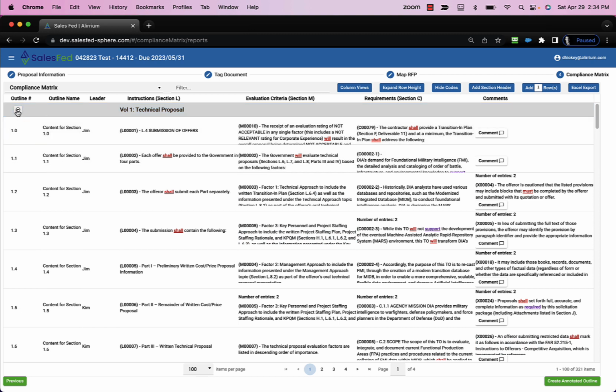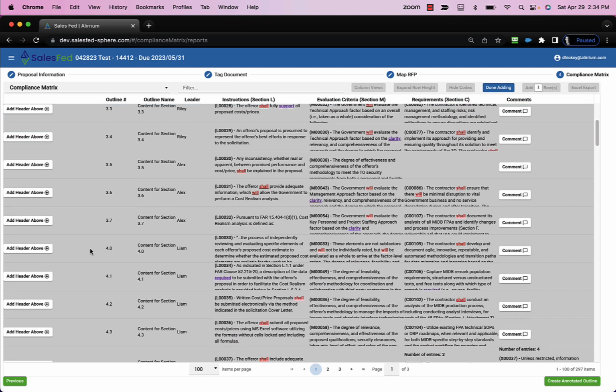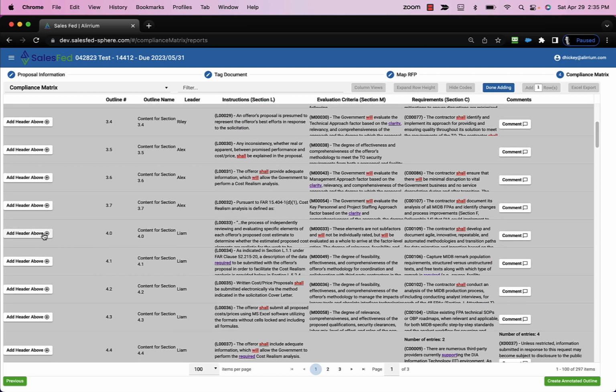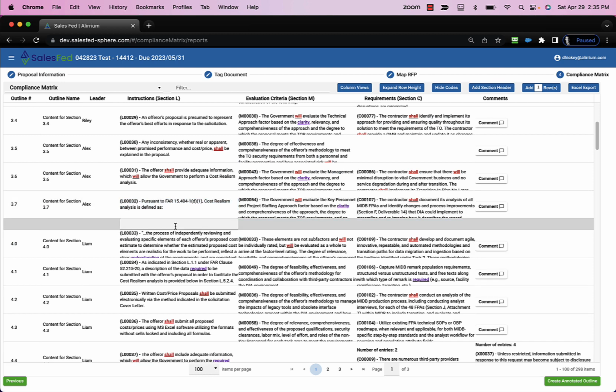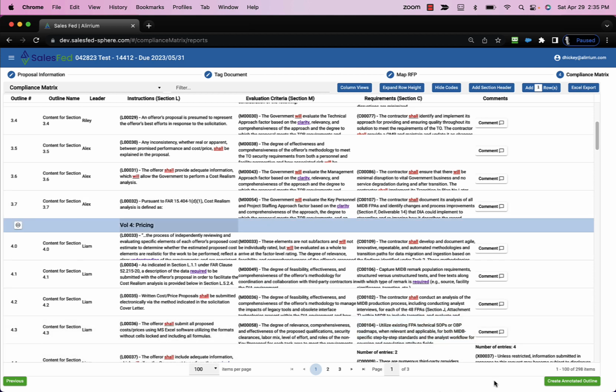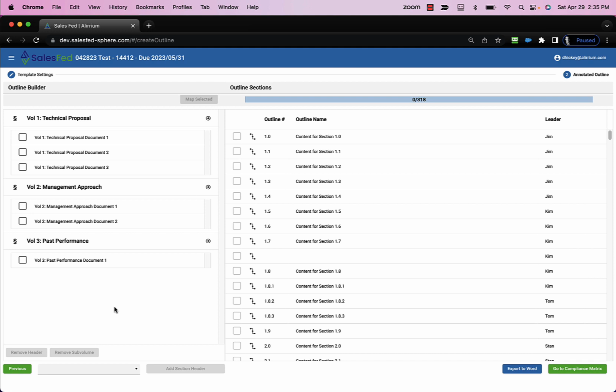So if we wanted to add a new section header, I'm just going to collapse these sections for now. And then we're going to go over to add section header. I'm going to go down to the section where we want to add a new header. We had another video that showed you how to use a compliance matrix, but again, you just click on add header above where you want the header to go, and it adds it right to the tool. You say done adding, and then you just type in this new volume. So we're just going to call this pricing. And then once you're done adding it, you go back to the annotated outline and voila, it's not there.